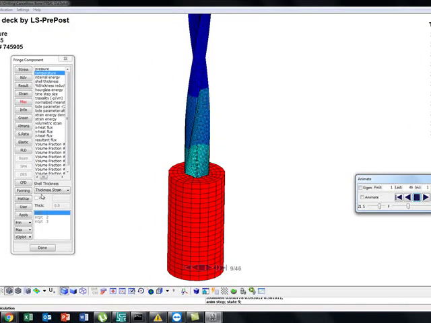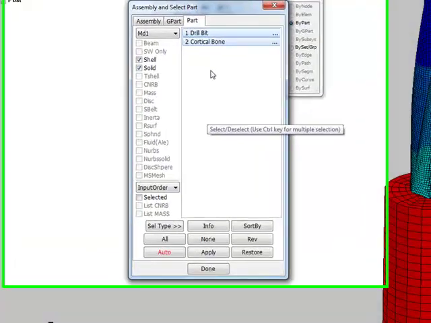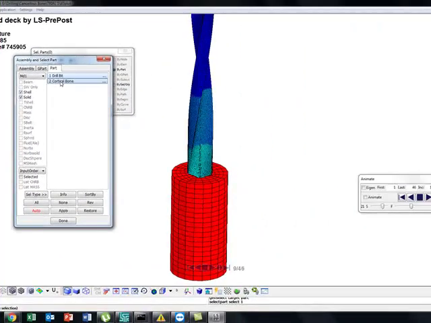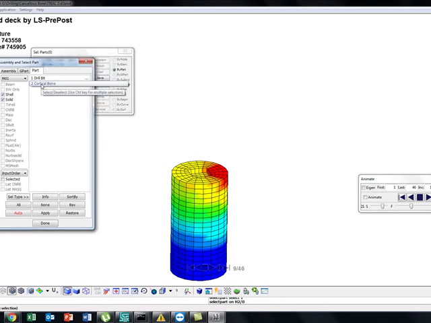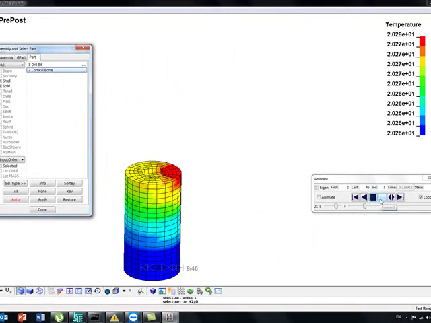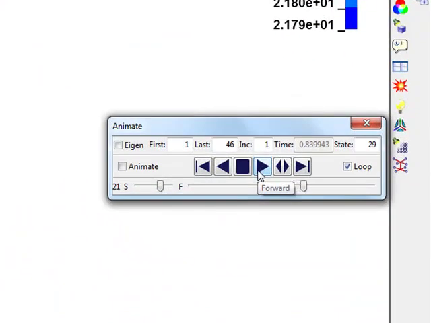Okay, now we are interested in what? We are interested in the specimen, so you just click on the specimen here. Okay, to make this window pop up, you click on the F2. Okay, now you can see the temperature is rising up and up.